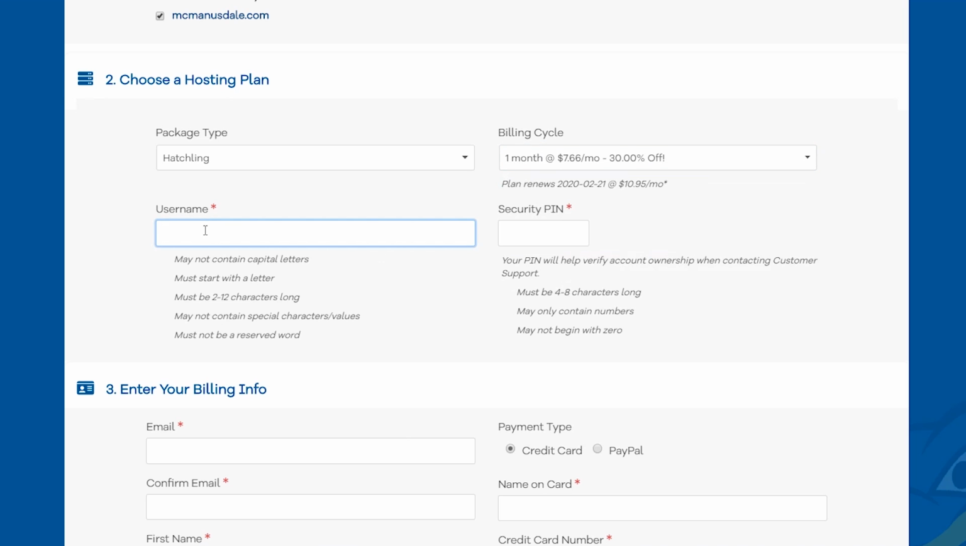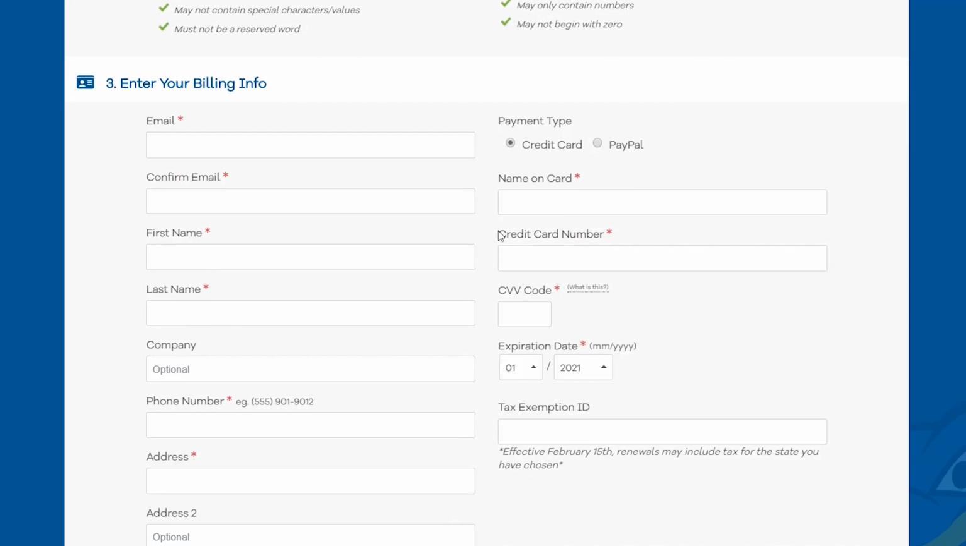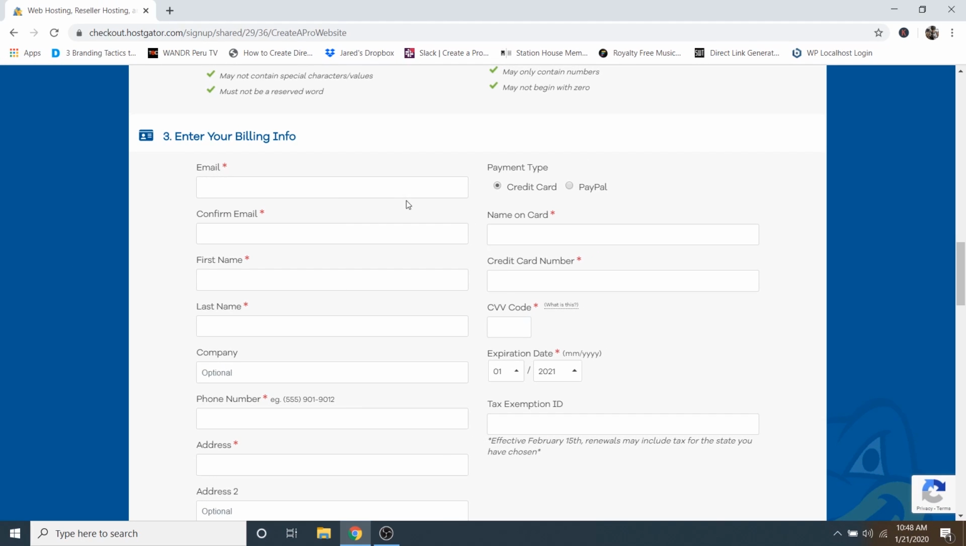I'm going to create a username now, which is just my first name and last name, and then a security pin. And then scroll down, and here is where you can put in your billing info in order to pay for it. And you can do credit card or PayPal. I choose to do credit card. So I'm just going to go ahead and fill in all of this information really quick and skip through that just so I don't bore you.